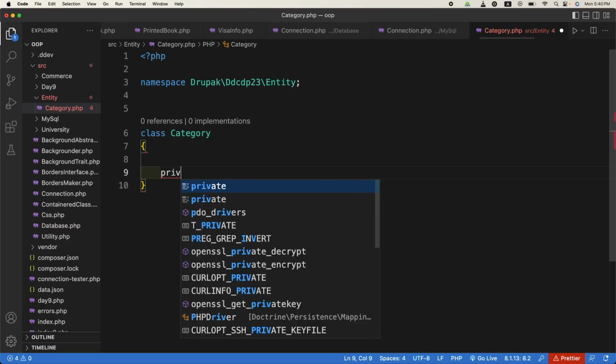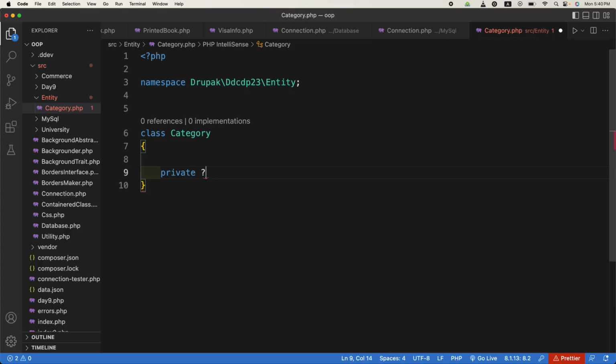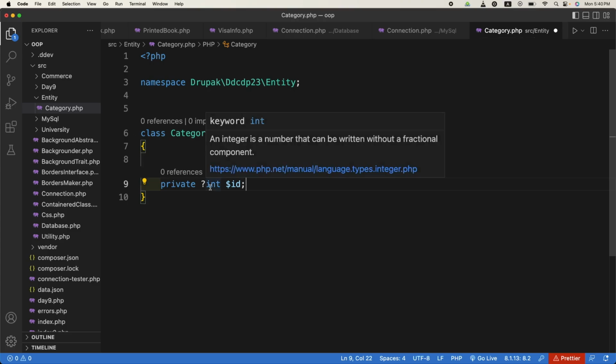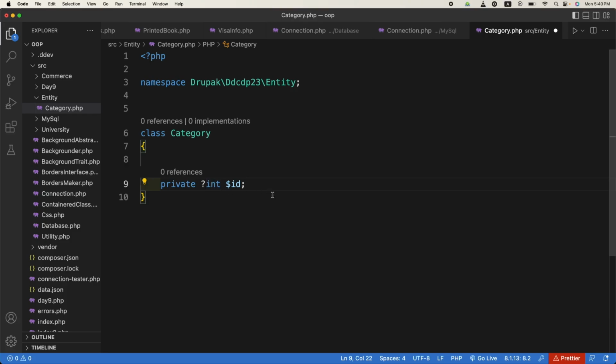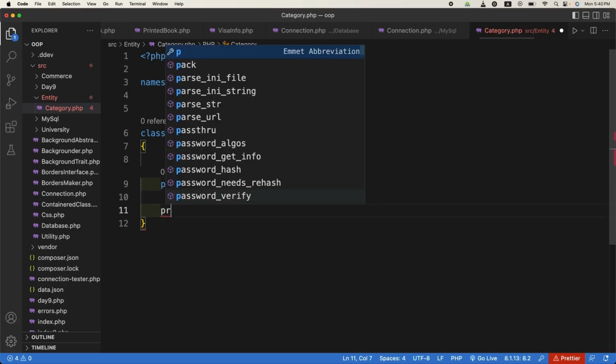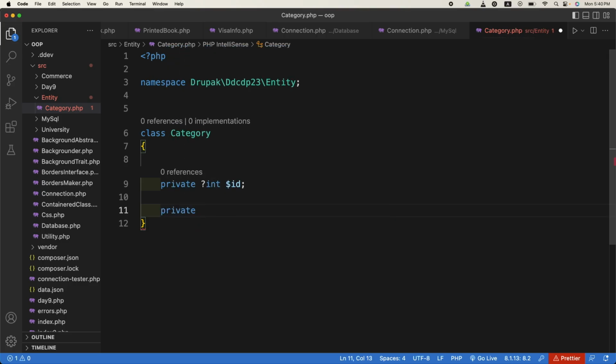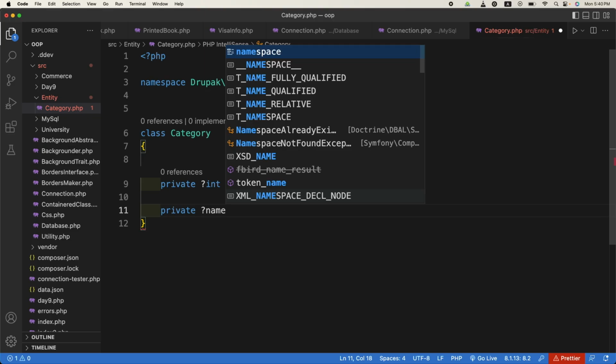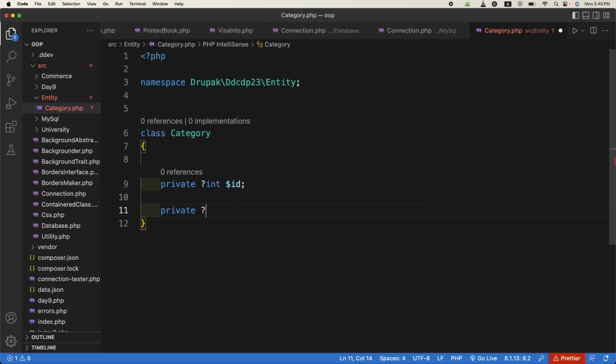So we will create a private ?int $id. What does this question mark int mean? Yeah, so it can be either an integer or a null value. And similarly, what should be the second? Normally, for example, it's the category name, string $name. So these are the two properties we need.